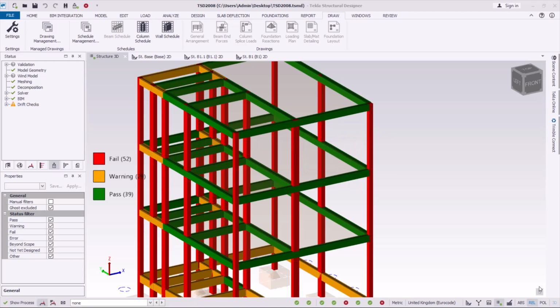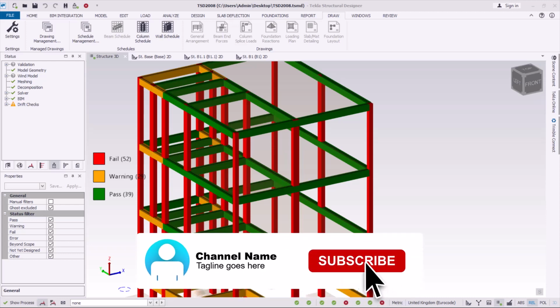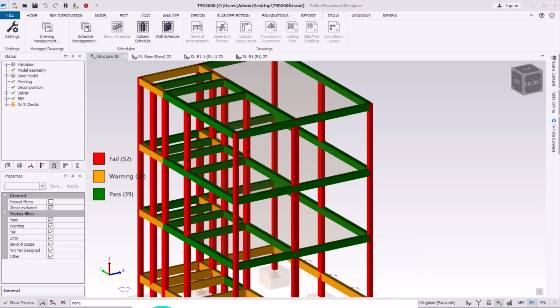Today I want to show you how we can create bending schedules for beams and columns in Tekla Structural Designer. If you take a look on the screen here, you can see a simple model we have. We subjected it to design, but we have a few fails on the design. That should not worry you, that will be rectified later on and everything will turn green.